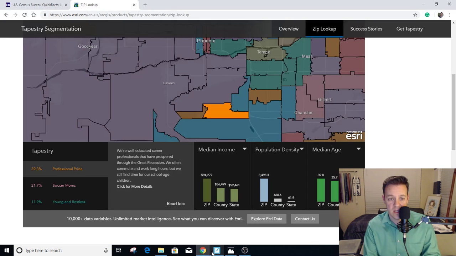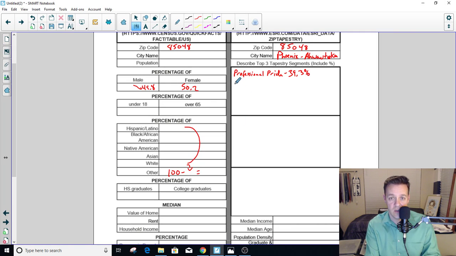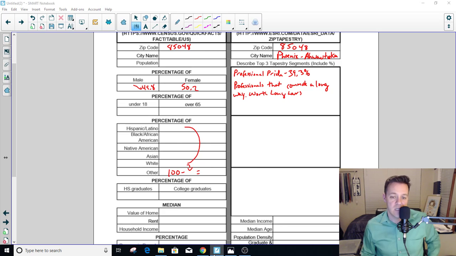All right, so according to this, they are well-educated career professionals. They often commute and work long hours. Okay, so they are professionals that commute a long way, which is obvious. In Ahwatukee, it is a long way, and they work long hours. All right, and you guys get the drift. You just fill it out. I don't want to take the whole video doing it.